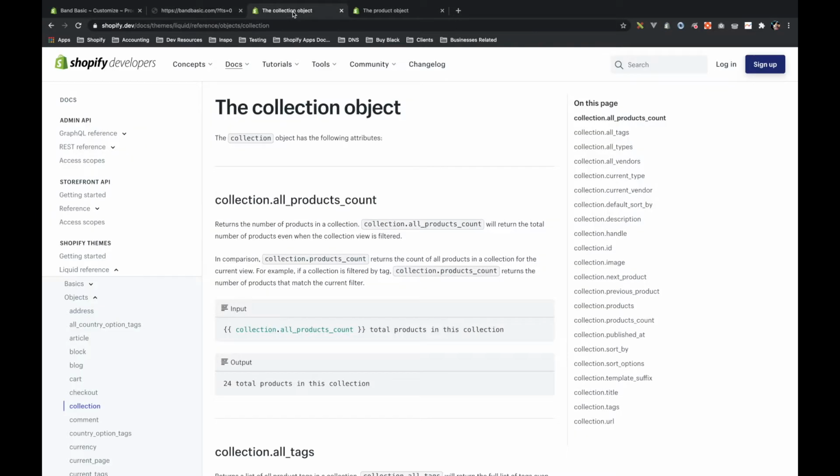And so that's why I have the collection object for Shopify open here, and I'm going to link this in the description, but this will show you everything that you can do with the collection object. The main thing that we're looking for here is going to be collection.products and collection.title. So .title is what we're going to use to show that name of these 4 products that I mentioned. And so we're going to use the collection title for that, and then we're going to have to loop over the collection products.